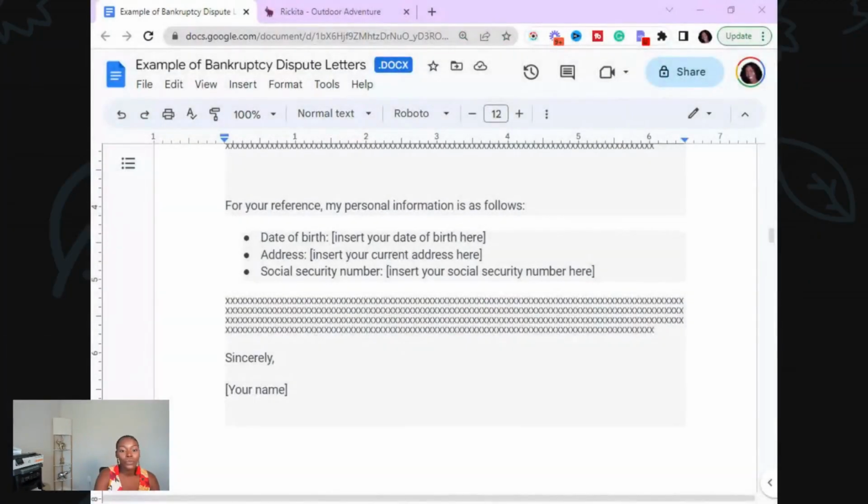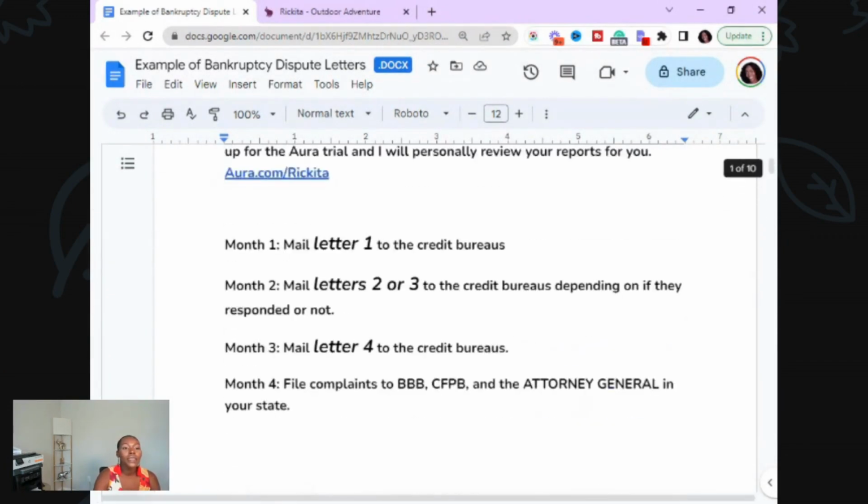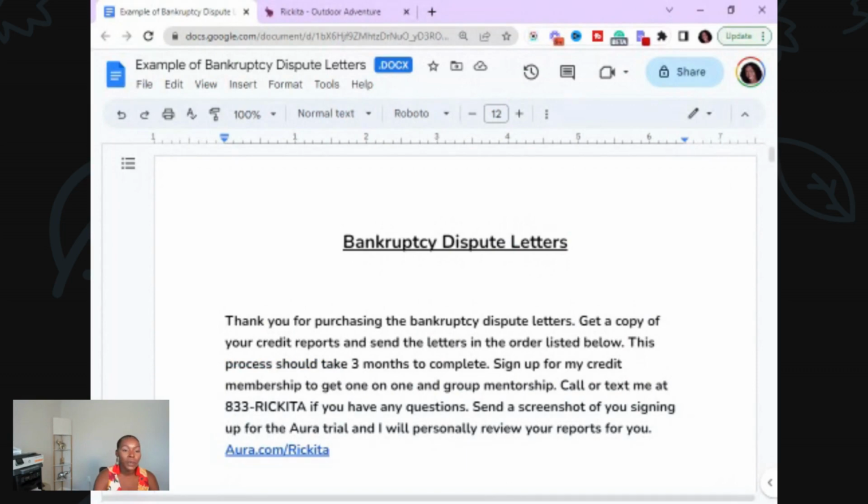Now, I don't want to waste a lot of time. Let's actually get into these dispute letters, because it's 4 letters that I use to remove these bankruptcies from your credit reports, and I want to show you these letters. So this is what it's going to look like. So it's going to be your bankruptcy dispute letters.